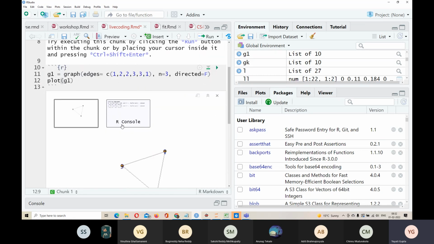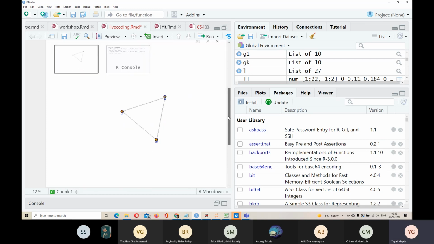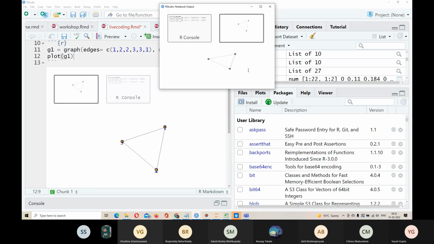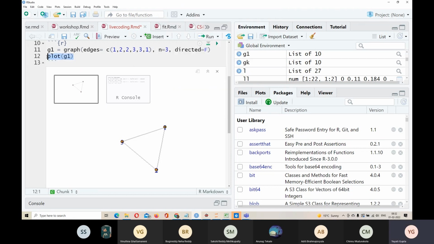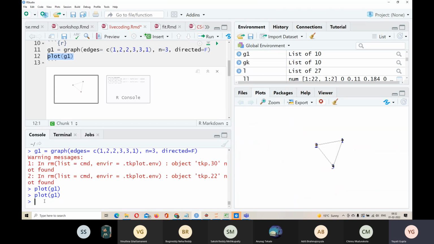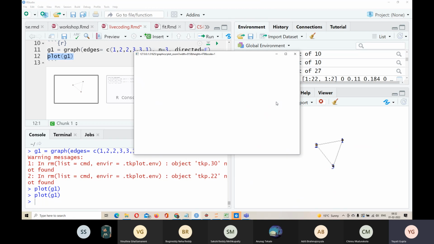So I have a plot G1 here. Right, so you can see this graph here. Let me repeat this to show it clearly to you. So this is the graph which we have created. Now we have created a graph on just 3 nodes.